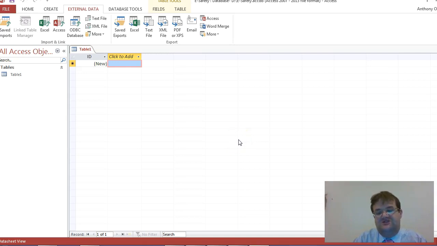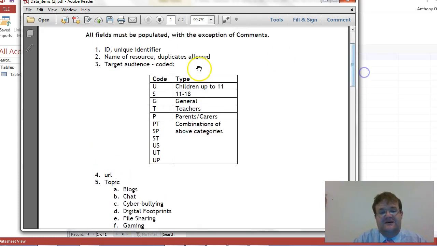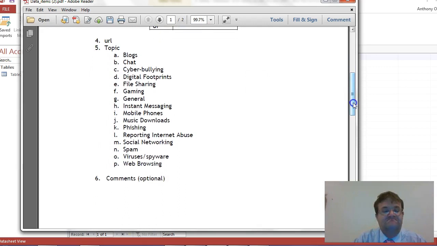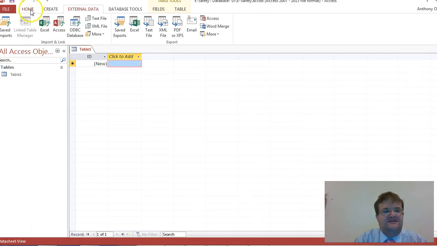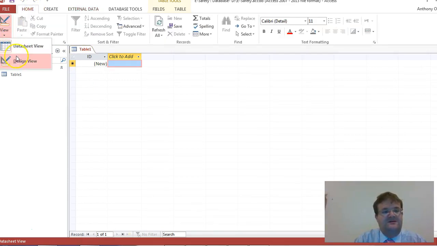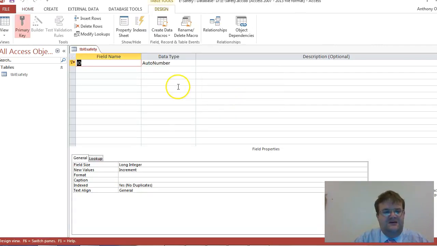Now the first thing I need to do is set up a table with the fields that I've got here, and there are 6 fields. So I need to go back to my database, and I need to go Home, View, and Design View, and I will call this TBL eSafety, TBL meaning table, and so press OK.